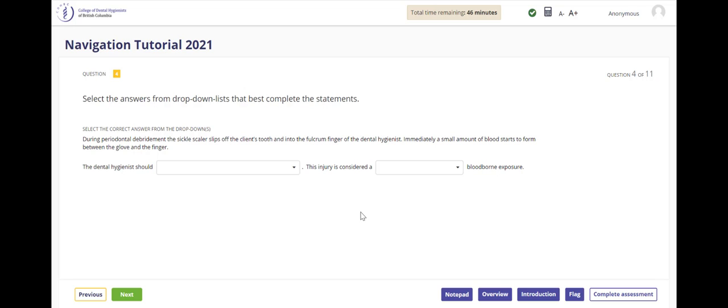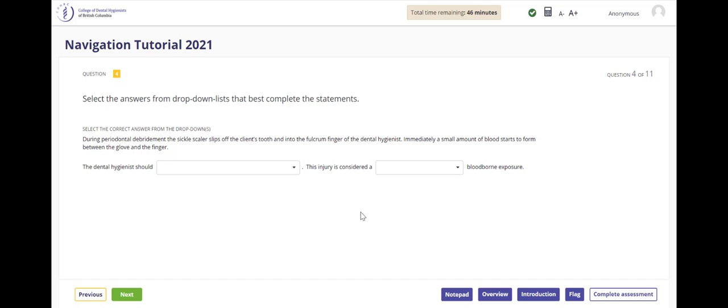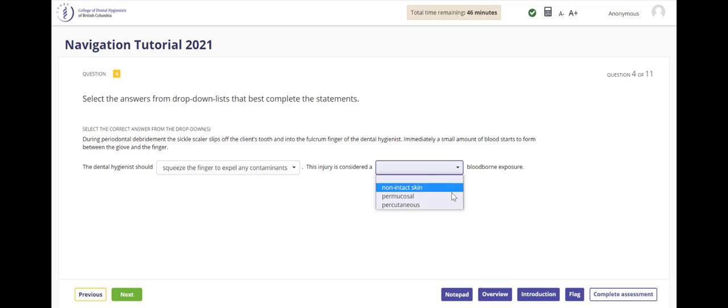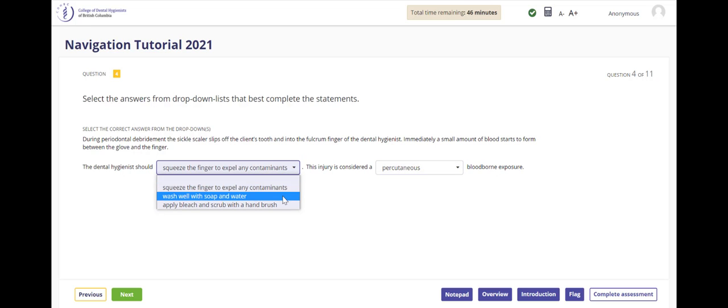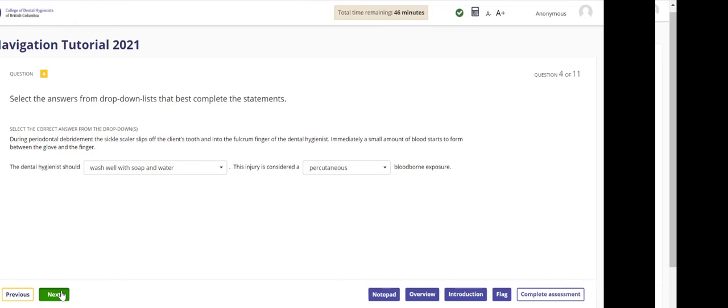Next is a Select from List question, which contains blank spaces. These are filled by selecting a correct response from a list of drop-down answer alternatives. Read the question, and then for each blank space, click on the arrow to reveal the answer selections, and click on the one you want to choose. If you wish to change your answer, click on the arrow again to make a different selection. Read through the statement with your selected answers before moving to the next question.